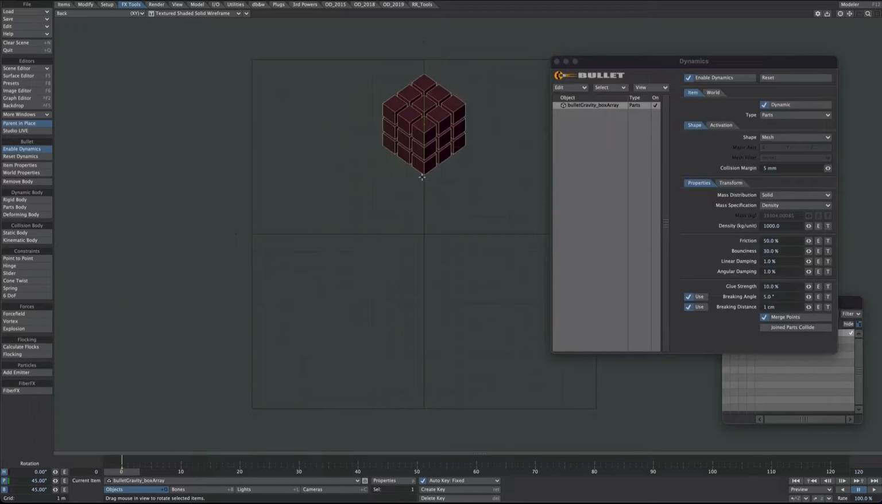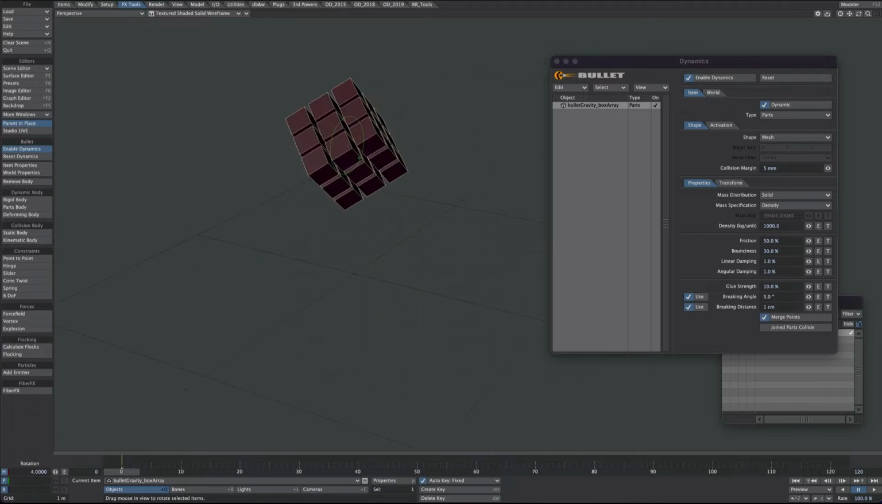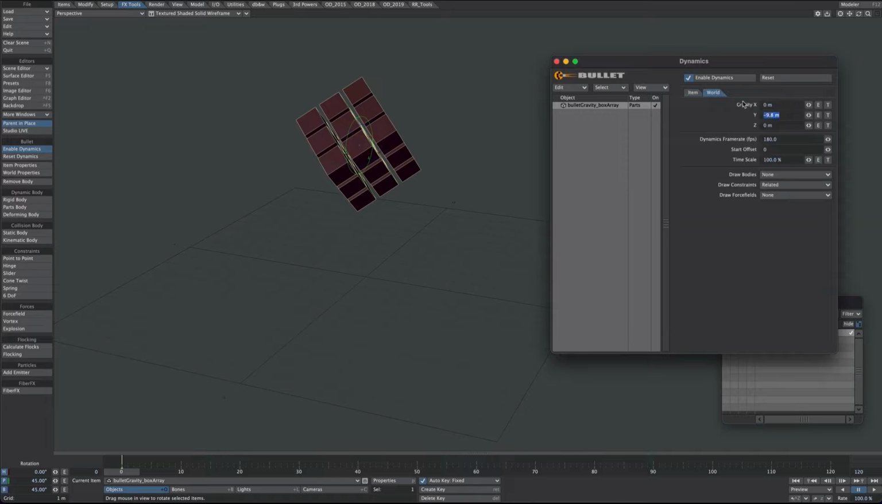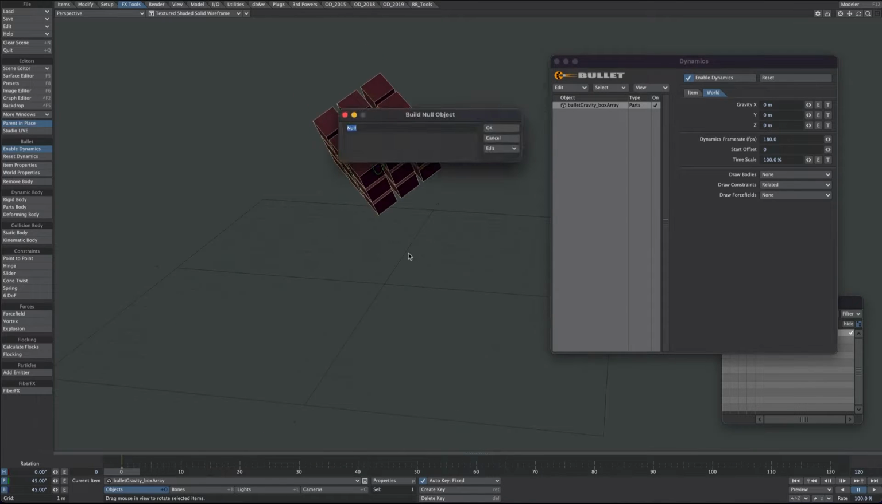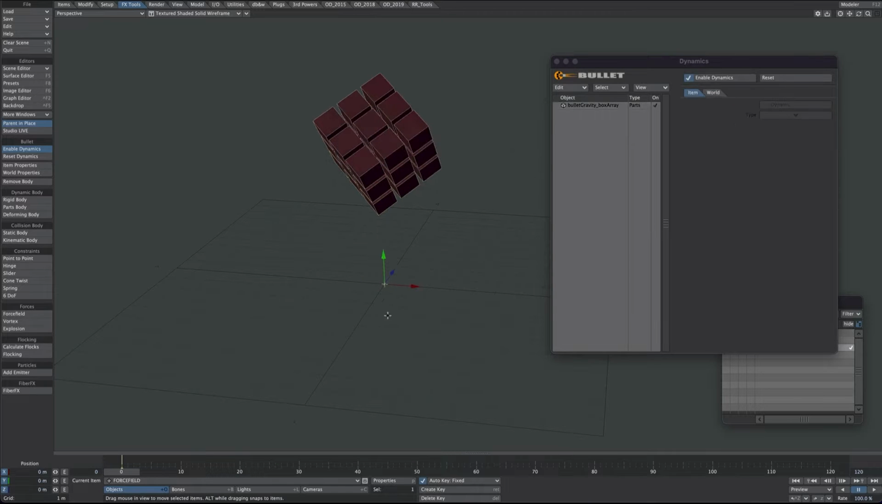Now I want to split this up. I want to start at the bottom and then stagger this release. So how do we do that? Well, first we go over to the world tab and we turn off gravity. So that's gone and it has no influence on our cubes. Next we'll add a null. Let's call it force field. So there's our force field null.